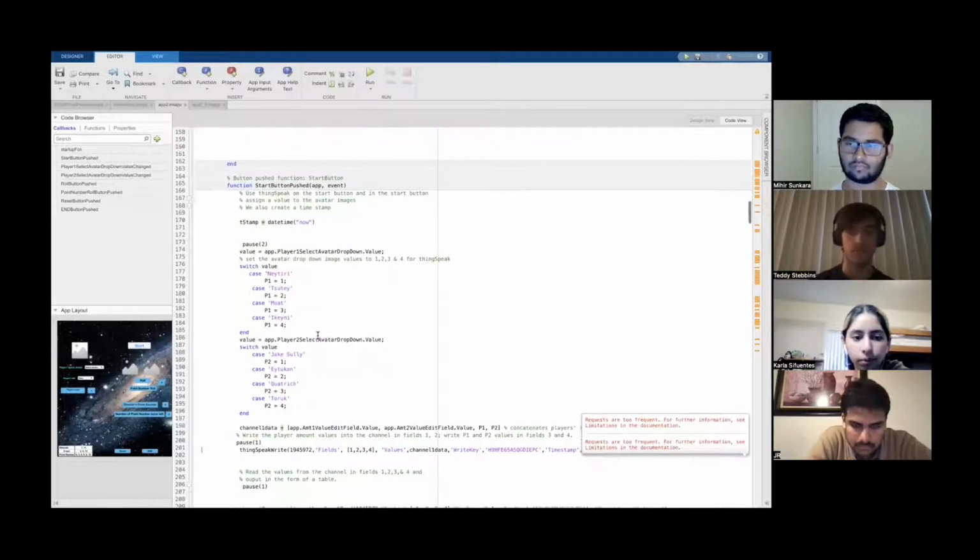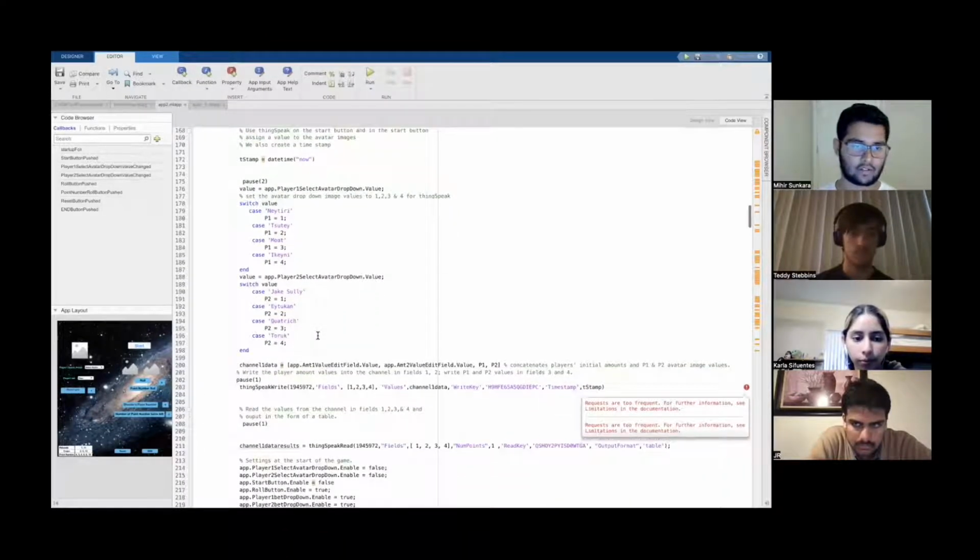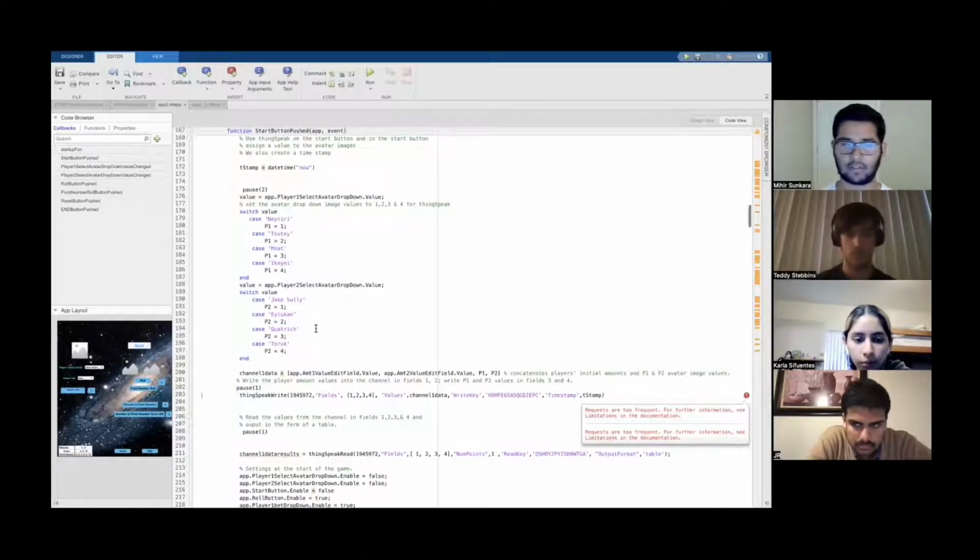I can now start talking about the avatar dropdown. This was again a very simple switch case where we have a drop-down menu, and depending on the avatar that each player picks, it sets a value that ThingSpeak can use to translate that.